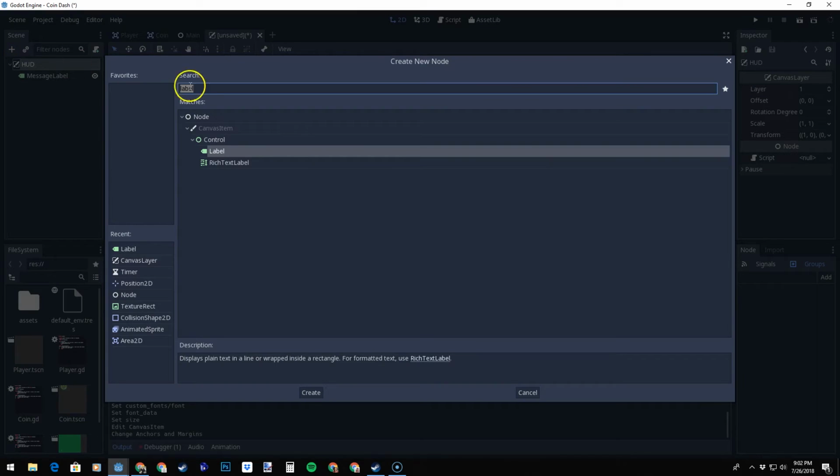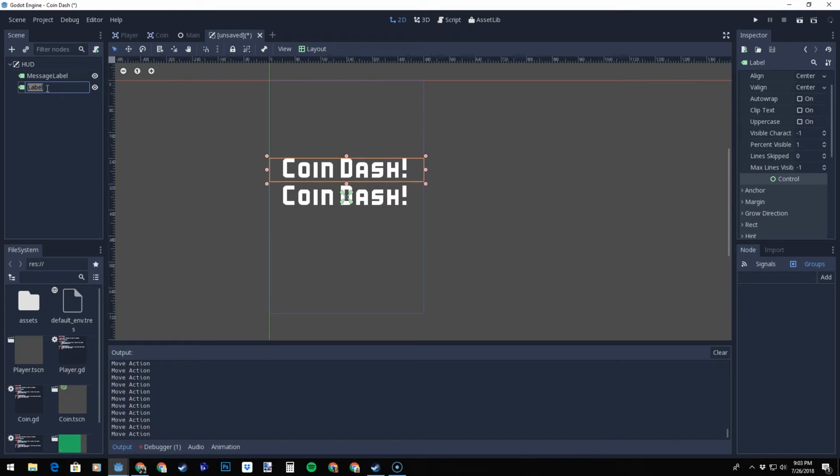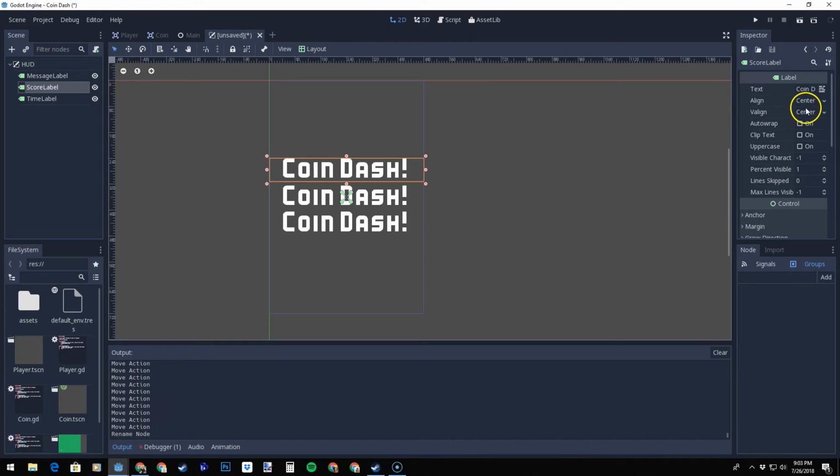So what we'll do is we'll start by building a new label. Actually, better yet, we're going to take the parameters of the old label, message label, apply it to the new label, and we'll call this label score label. Alright, so now we have a score label and a message label, and we're going to duplicate the score label, and we'll call that time remaining or something. Let's call it time label.